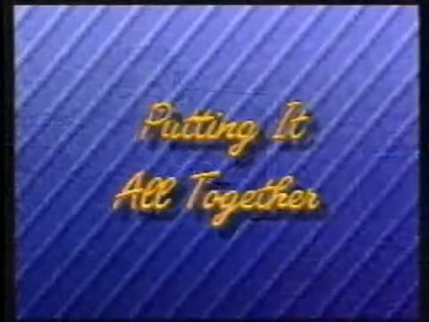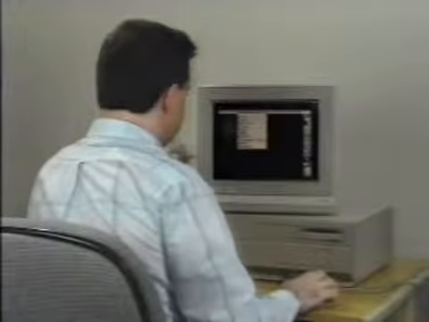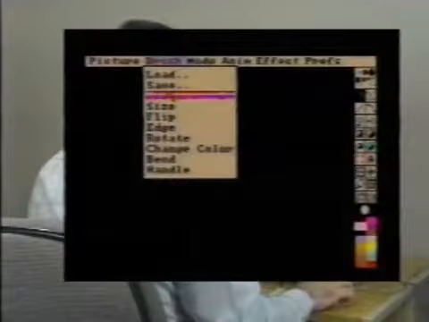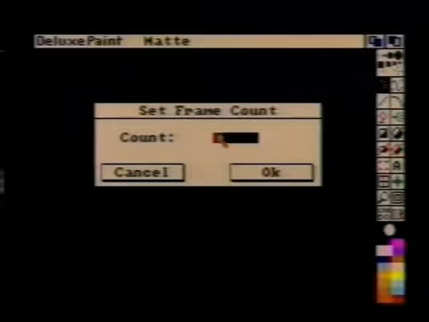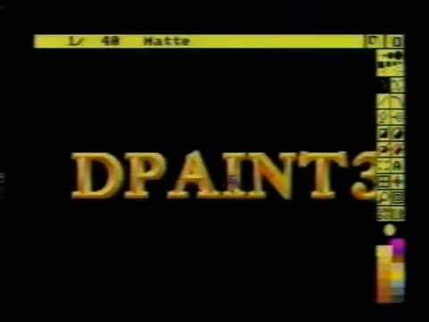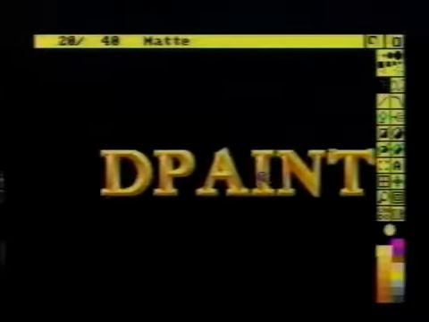Now that we've covered most of D-Paint 3's enhancements, we'll demonstrate how to combine these tools and techniques. This example will demonstrate the trail function in the Move Requester. First, load the brush called D-Paint Title, then set the number of frames to 40. Advance halfway through the animation to frame 20. Next, stamp the brush down near the bottom of the screen.